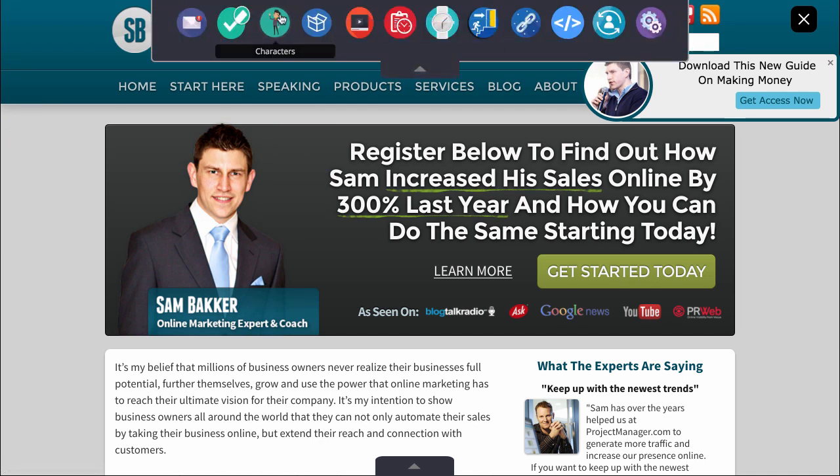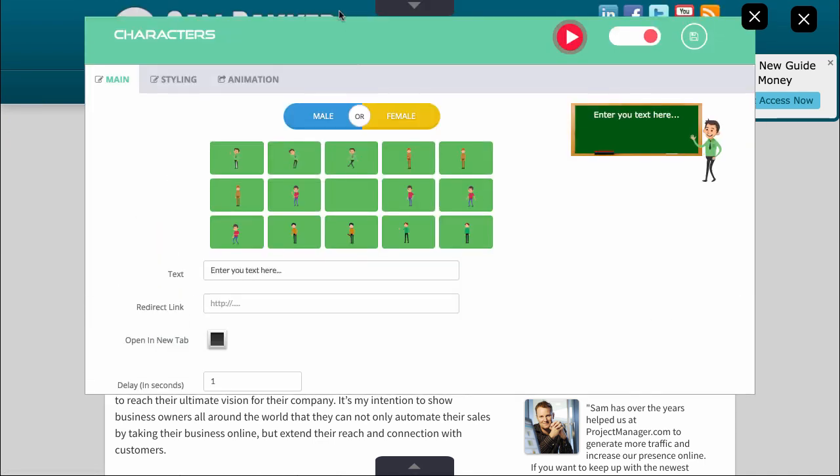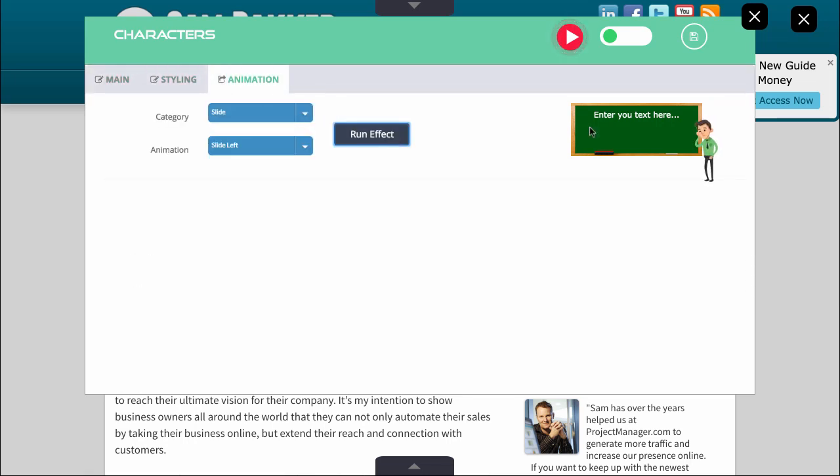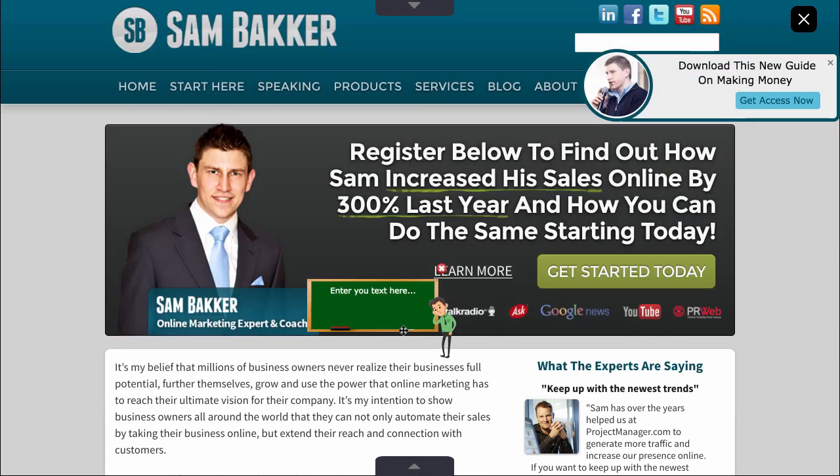Alright, now we've got characters we can add into our website as well. So if you wanted to go ahead and add one of these characters in, you could do that really easily. I'm going to move through these quite quickly now because I know we're taking a bit of time. We've got our styling, we've got our animation here. We can run the effect, and we can save one of these characters in here as well.